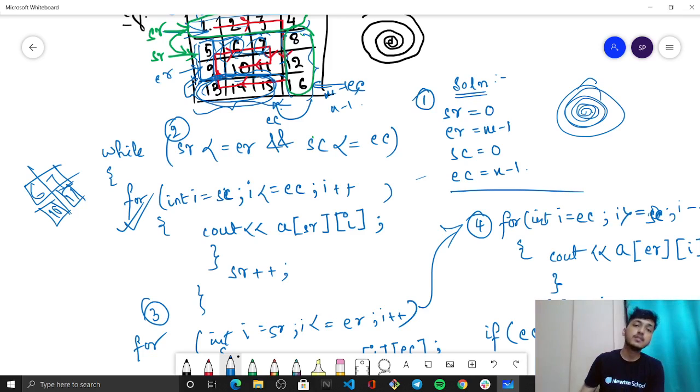Okay, so this is how you should proceed when you deal with a spiral printing problem. Sorry, not spiral binding. And yeah, that is it.